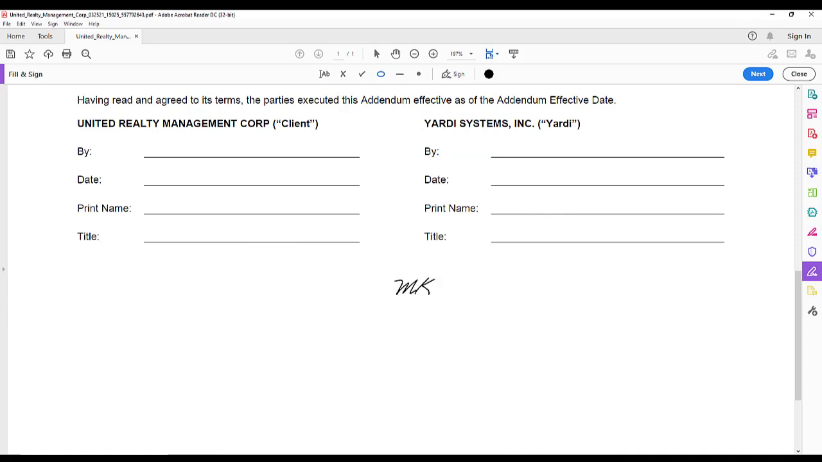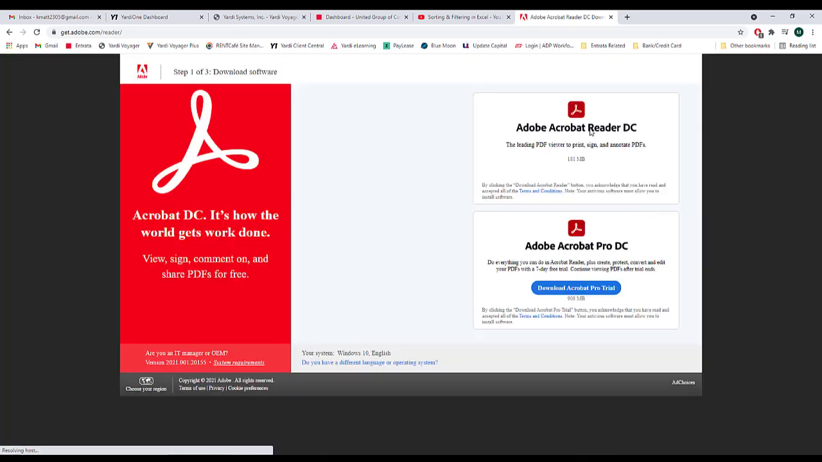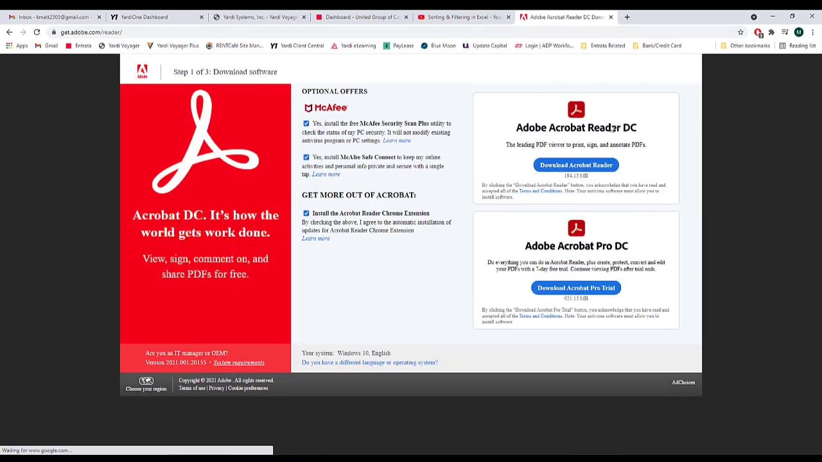The last thing we'll take a look at here is actually how you can install Reader. So if you go into your web browser and you just type in Adobe Reader download, you'll see right on the top of the screen here that you'll have Adobe Reader, and you can click Go to Download. This will then take you to the Adobe website where you can download Adobe Acrobat Reader DC for free. And then, of course, Adobe Acrobat Pro DC is going to be the paid-for version.